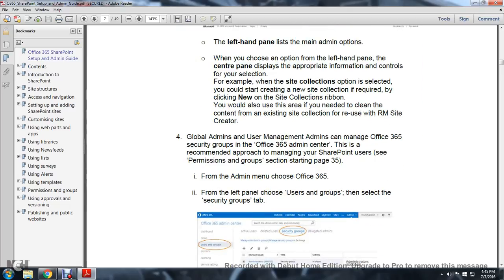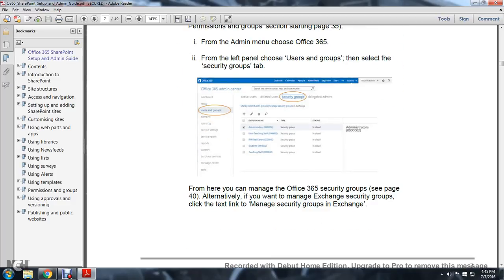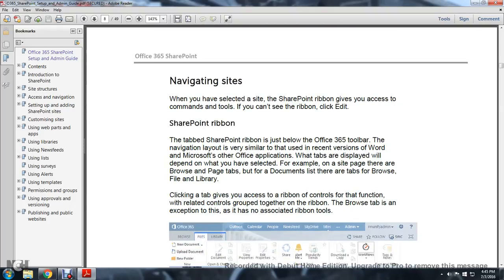Global Administrator user management administration can be managed by Office 365 Security Accounts and the Office 365 Administrator. These are recommended approaches to manage SharePoint users. See permission groups in the section starting on page 35. From the Administration menu, choose Office 365. From the left panel, choose Users and Groups, then select the Security Groups tab. From here, you can manage the Office 365 Security Groups. See page 40. Alternatively, if you want to manage Exchange Security Groups, click the text link Manage Security Groups in Exchange.